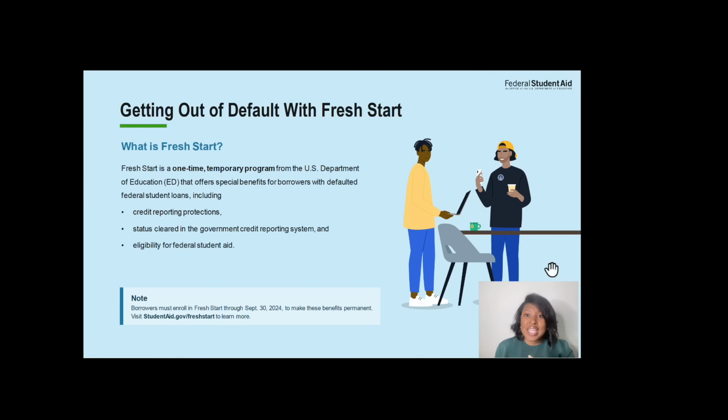So that means any collections or collection agencies won't get your information. And it also makes you eligible for federal student aid, which means if you are planning to return back to school, you will be eligible for federal student aid funding as well. And you also can be made eligible for student loan forgiveness programs as well. So let's talk a little bit more about Fresh Start.